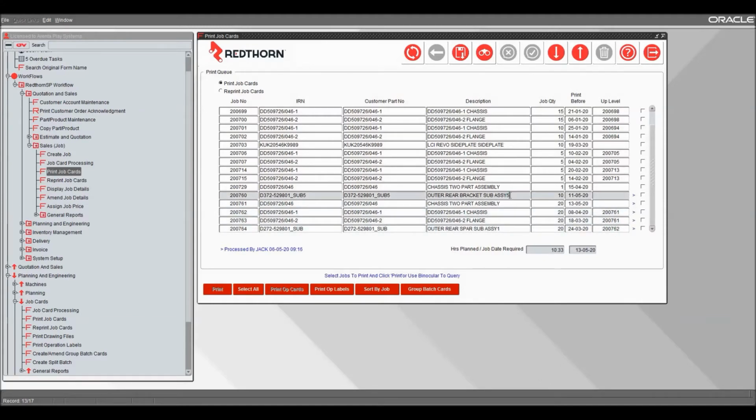So I can print those individually, or I can print them all, and I'll print them all, and then you can very quickly see them. So select the ones you want to print and press the print button. If I had clicked select all, it would just select them all for me. I can also use this to go to print op cards and print op labels, and I can also use this form to click and create group batch cards if on the main system you're using group batch cards, and there'll be a video specific for group batch cards.